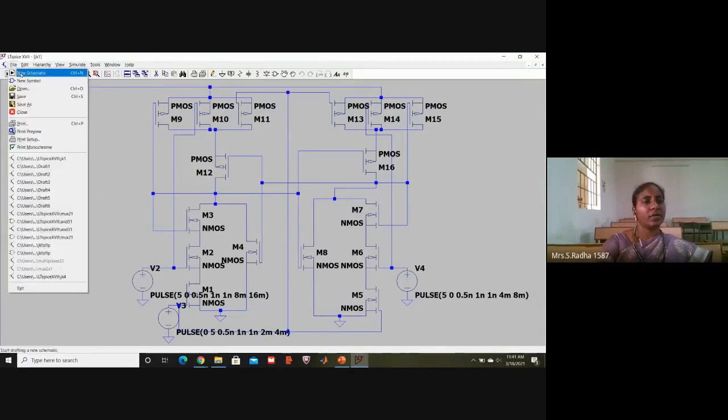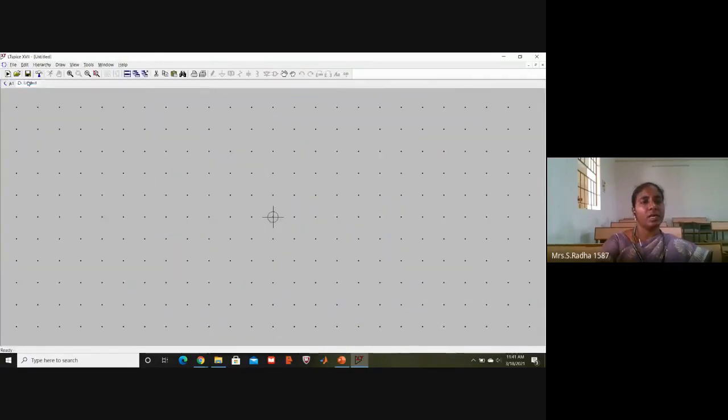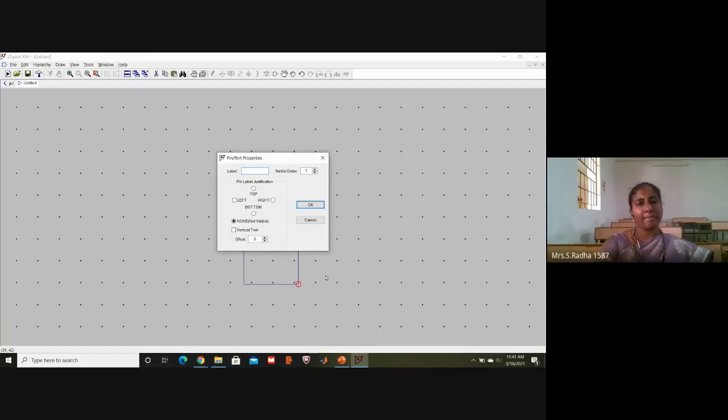For that, go to File, New Symbol, and in this go to Draw, take a rectangle, and you draw a rectangle. We have 3 inputs, I told you. Press P from the keyboard, and you give J caps. I am giving caps J.